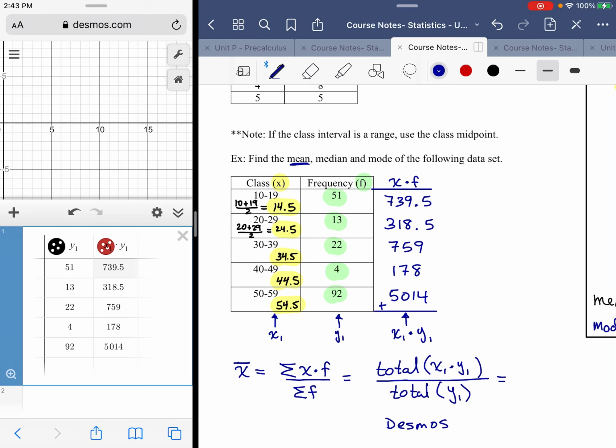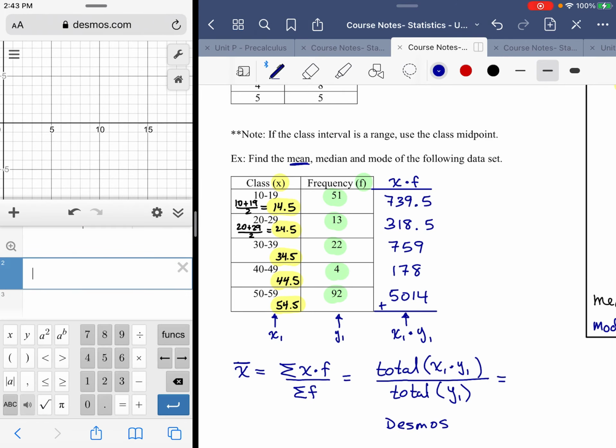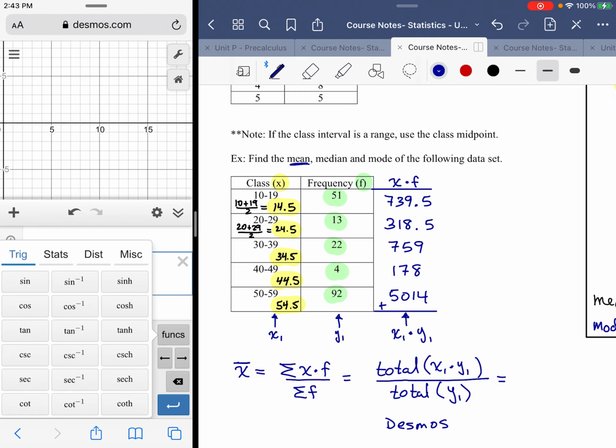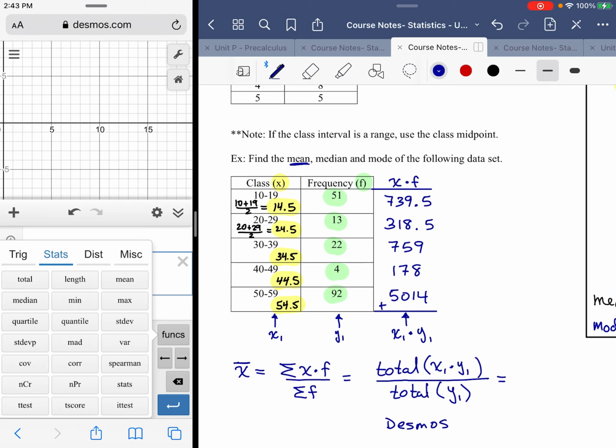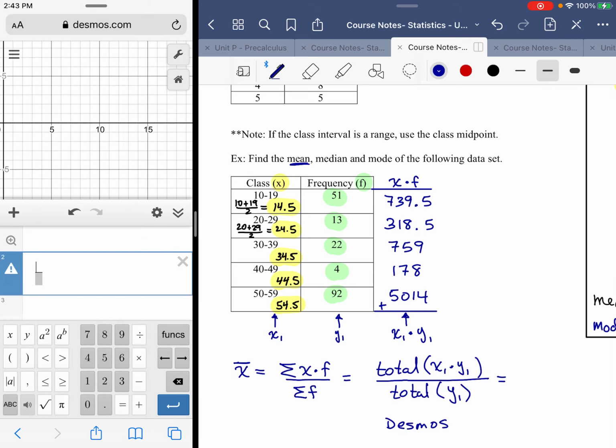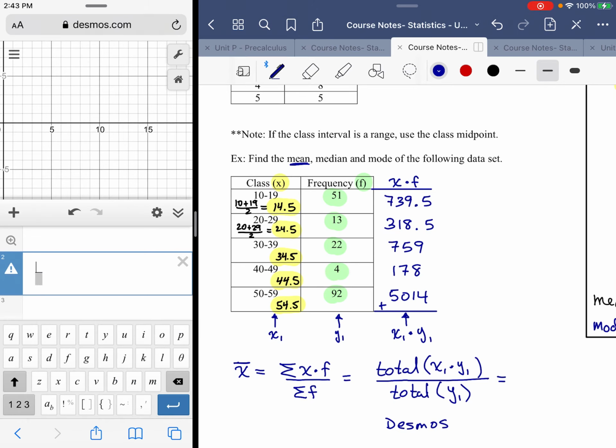And that's going to give us our mean. All right, so how do we do that? Well, we tap into a new field, fraction. Under functions, under stats, you see an option for total, all right? But let's say you don't remember that. Go into ABC and type in total.